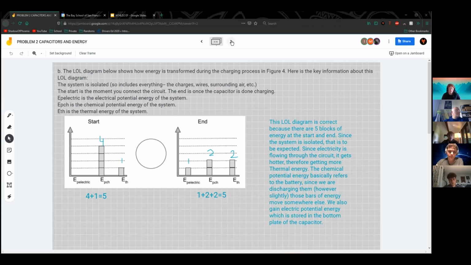E electric is the electrical potential energy of the system. E chemical is the chemical potential energy of the system, and E thermal is the thermal energy of the system. As we can see, because the energy is flowing through the circuit, there's a bit of heat released, which is shown on the right because of the two blocks, and also because it's a closed, or isolated, system, the blocks of energy for each L in the LOL diagram add up to 5.